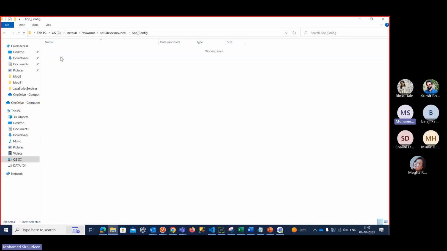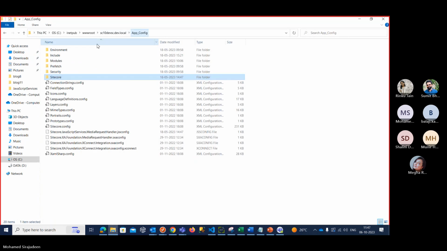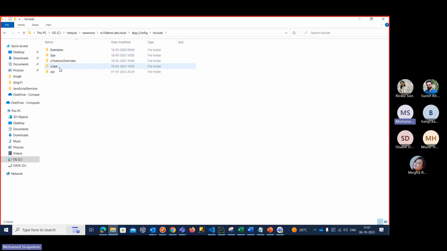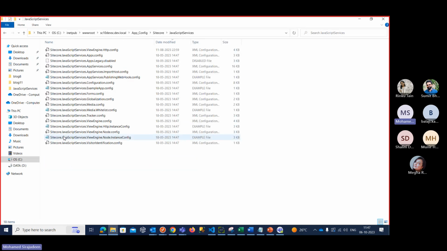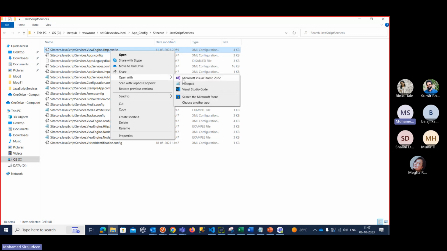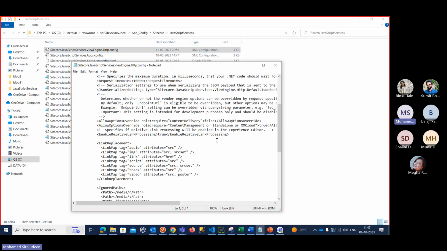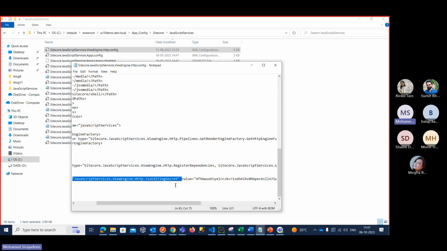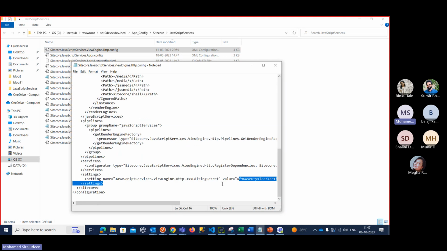So here the app config include. Okay, here also it will be there. The same key will be used over there in the app config, Sitecore JavaScript services, because this will be running through the JavaScript services, right? These are all the JavaScript frameworks, Next.js, React.js. We have to configure this as well. Here we have to give the JSS editing secret. This key will be pasted over there.